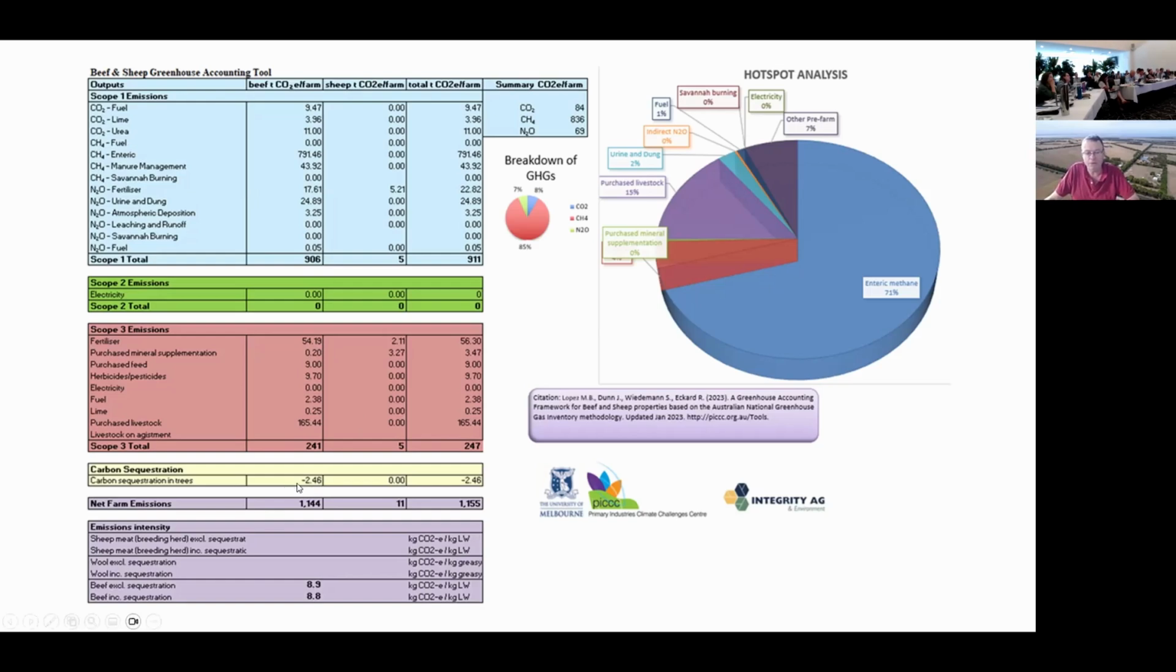If you had trees in it, there's a tab in there that you put trees in by. Usually try and turn that to 0. And then I get my net farm emissions, and then it will calculate out an emissions intensity number down the bottom. So that's kilograms per kilogram of live weight in this case. It'll also give you a graph at the side, which gives you what are the different sources.